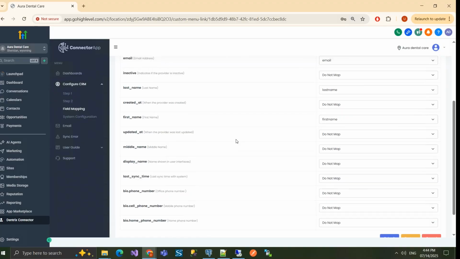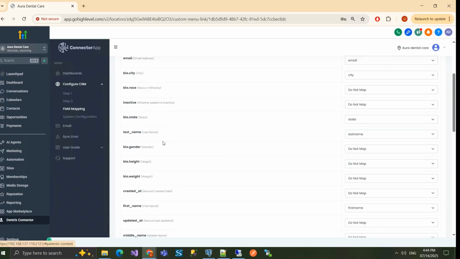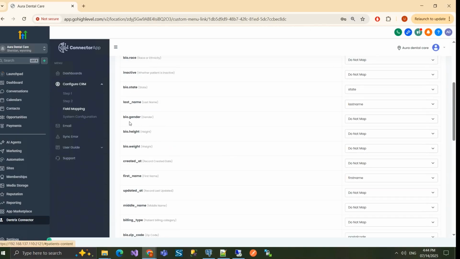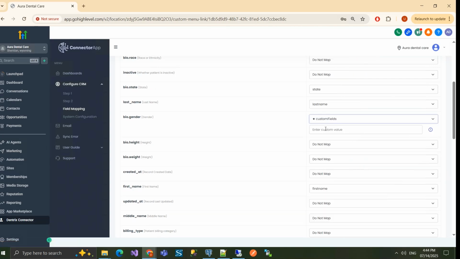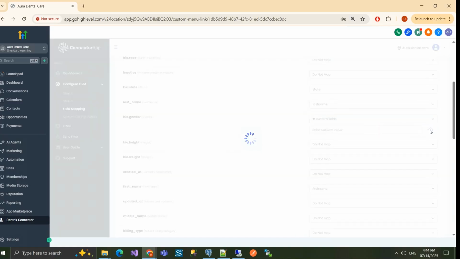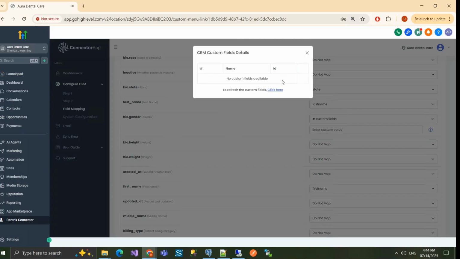Here we have the field mapping for the providers. Here is the field mapping for the patients. In patients, we have the option for custom field mapping as well. So if there is a field like gender, but we don't have any field for gender to be mapped, we can just click for the custom field and have the custom field of gender created in the CRM using the custom menu, and that will be displayed here.